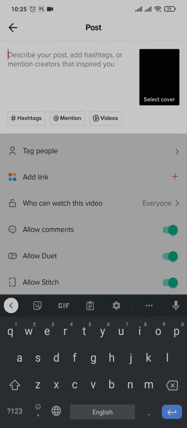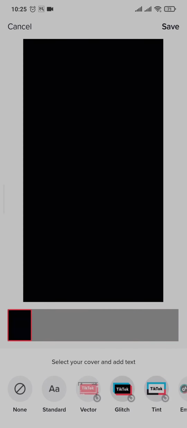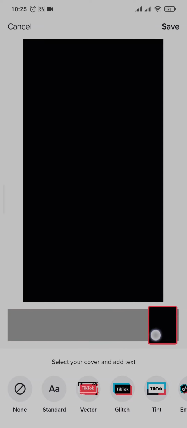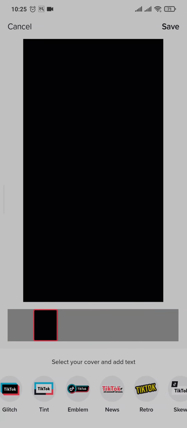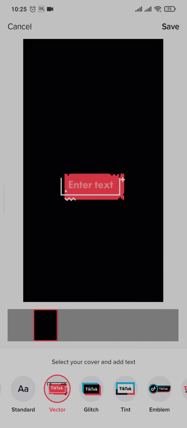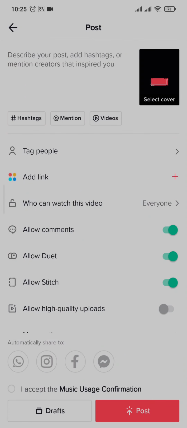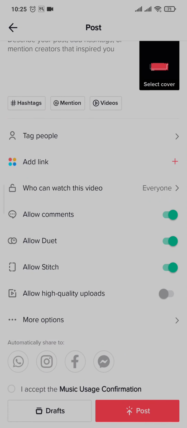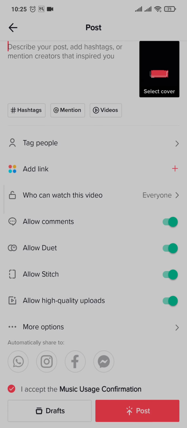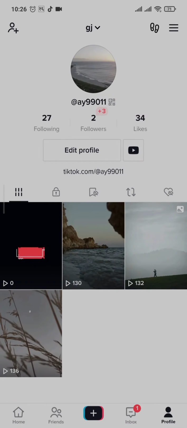Once you made all the changes, you just tap on the next on the bottom right, and you can add in hashtags and select a cover. In the cover, you can select from the video only, or you can also add in other stuff such as text and other things. After you're done, tap on save on the top right. Now if you want a higher quality upload, make sure that you select or toggle on allow high quality uploads. This way your video will not get compressed. Now you just tap on post on the bottom right, and there you go, you successfully posted and made your TikTok video.